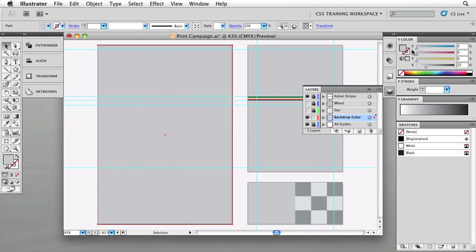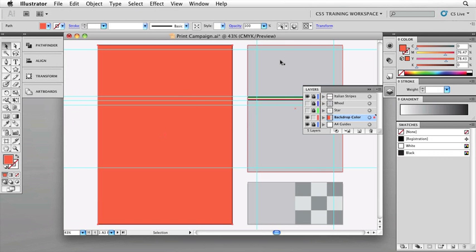So Command F or Control F on the PC will do that. And then we can come over to the color palette, and let's maybe just quickly fill this with a red so it looks different to the background when we change it.